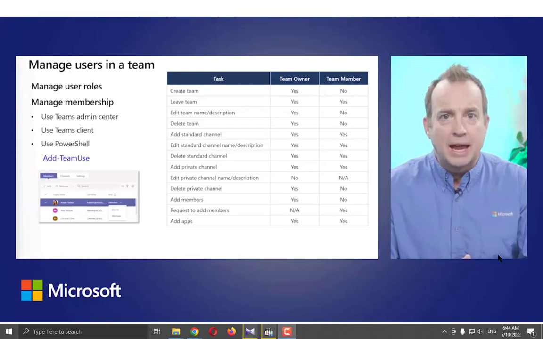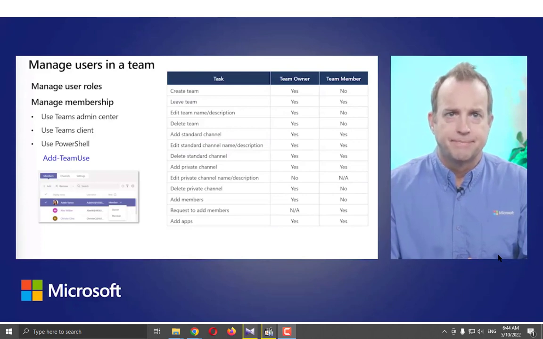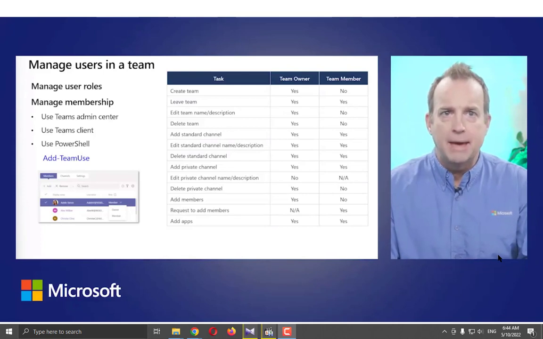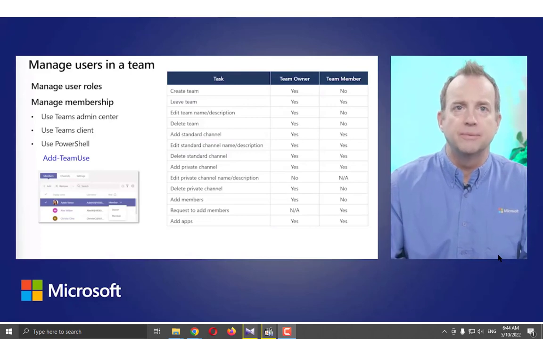Also, only owners can add members and delete private channels. Again, we can manage membership from 3 places: Teams Admin Center, Teams Client, and PowerShell.